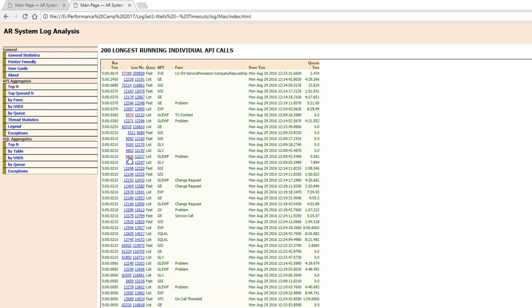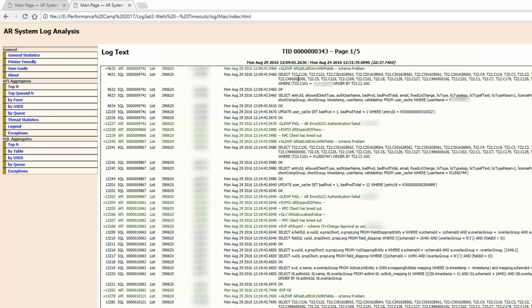If I click on the line number, we'll open it up and you'll see here's the beginning of a query, the GLEWF on the problem form, and you'll see the end of it down here. Now, as I mentioned earlier, the primary work done in a GLEWF is the select statement. Well, here you have the select statement, and you have an OK that's almost immediate. So where is all the time taken?